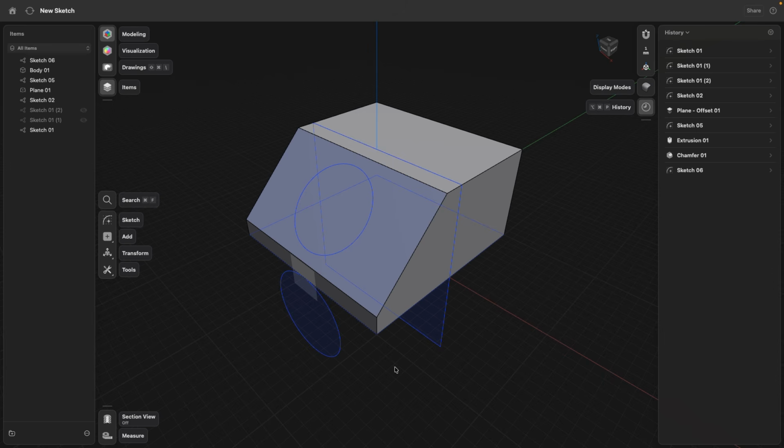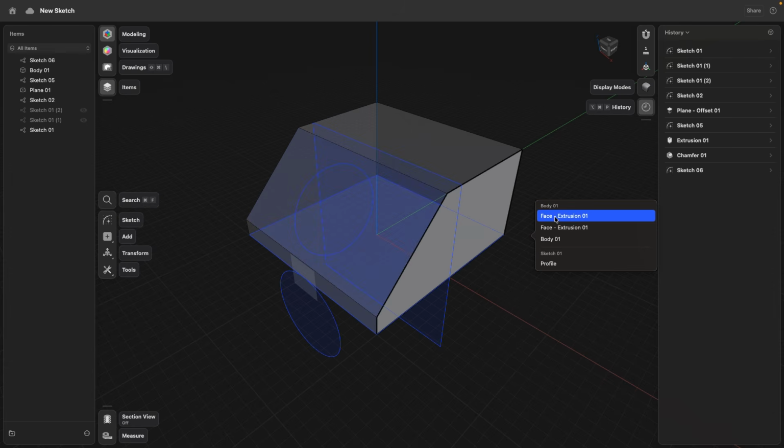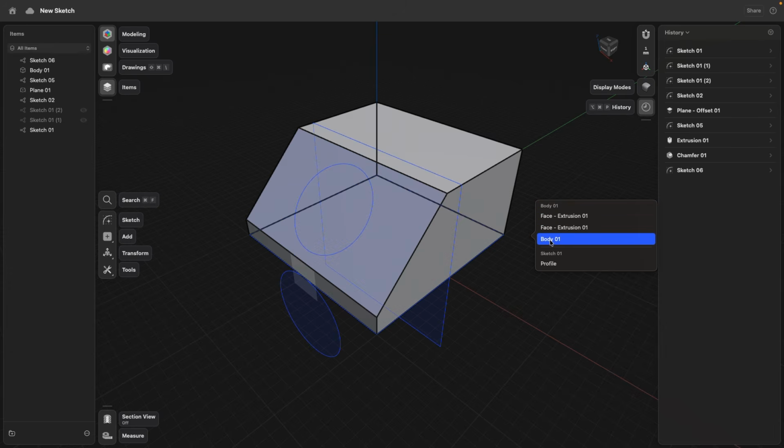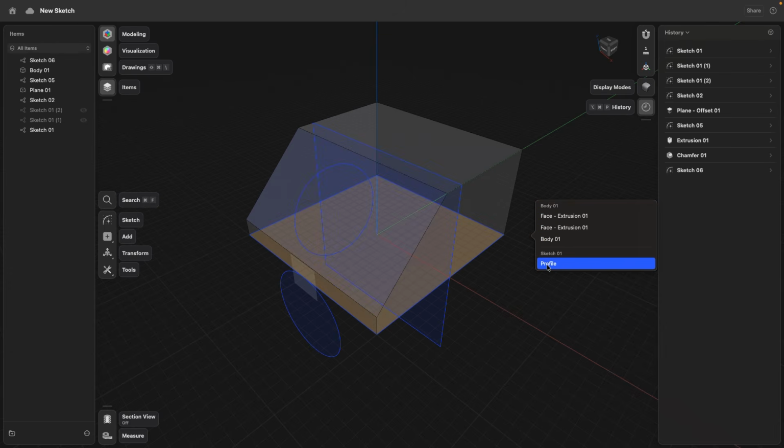To select something that is inside an object or hidden by other objects, for example, the ground plane, so sketch 1, I can move my mouse to where I would be able to select it, right click, and then select the select through this point command. And then here you see this gives me a selection of the face, the bottom face, the body, and here is the sketch 01 profile I could select.